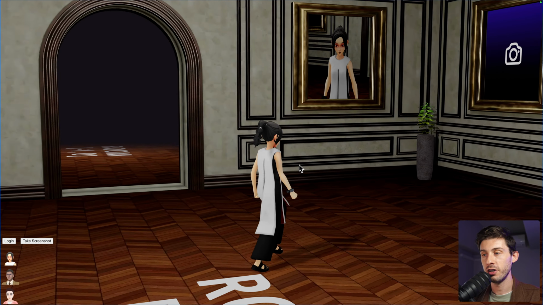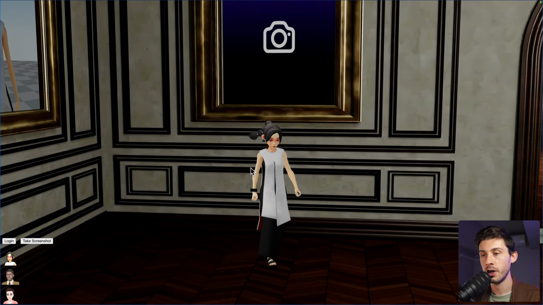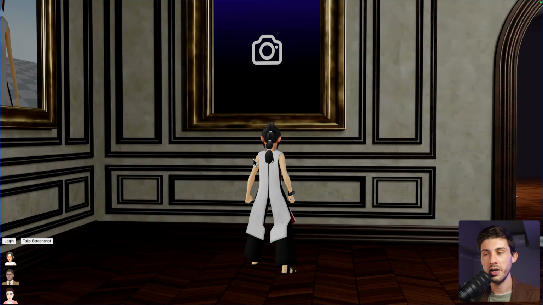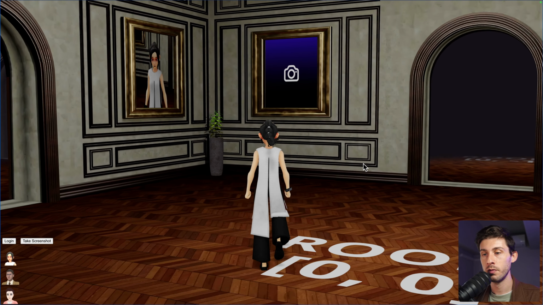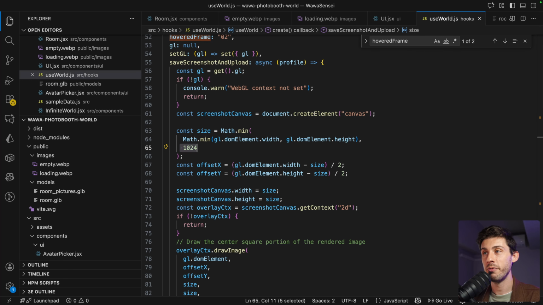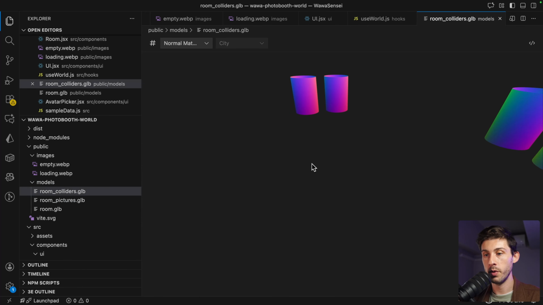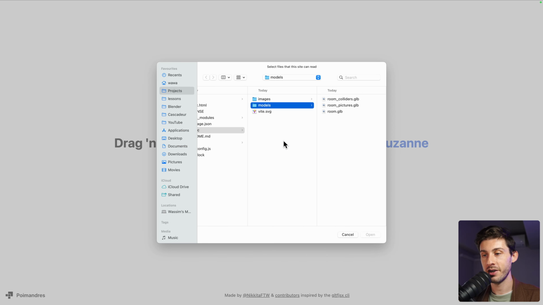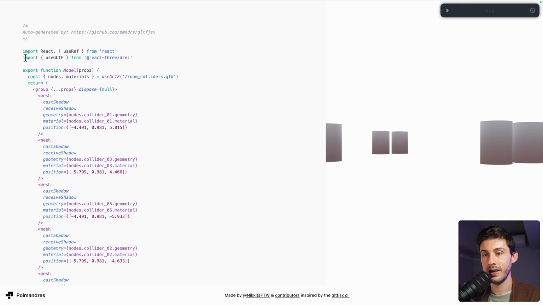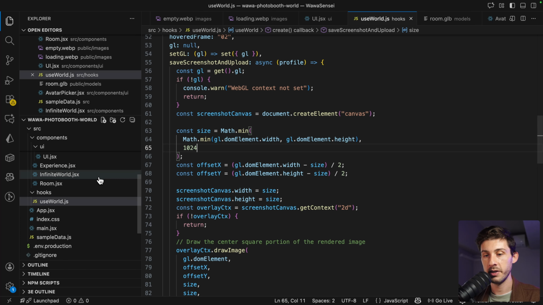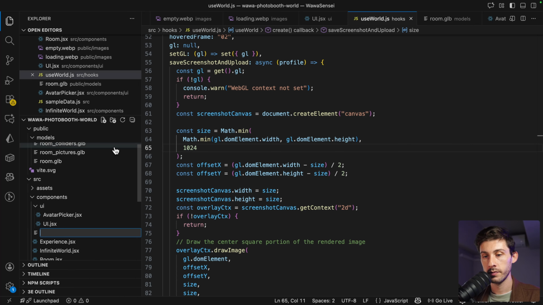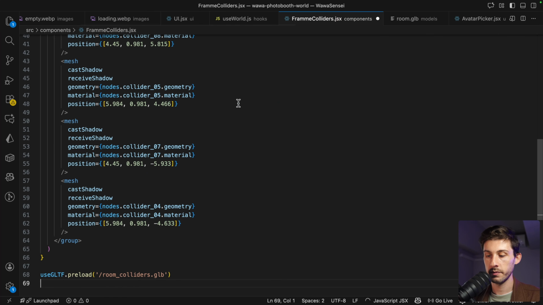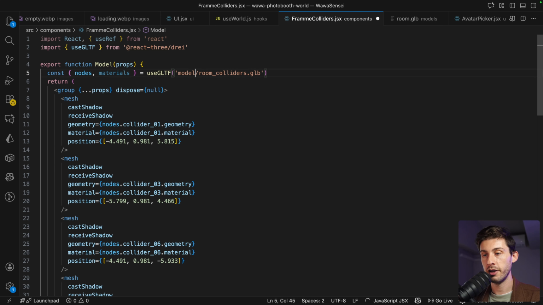Now what we will want to achieve is, when we go near a photo frame, to be able to open the photo booth, to be able to choose items and different poses to take the best picture ever. Again, you will find it in the final repository, but I prepared a separate GLB for the room colliders. You can see it's nice cylinders. Let's use GLTF JSX on it, on the colliders. Let's take the whole component. We will save it in a new component, frame colliders. Paste it. Do the necessary adjustments.